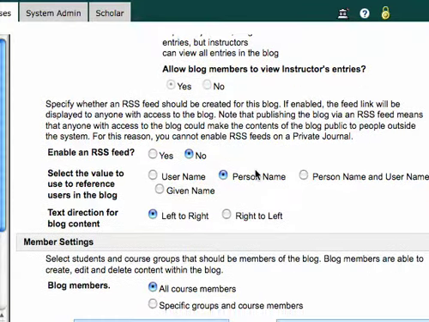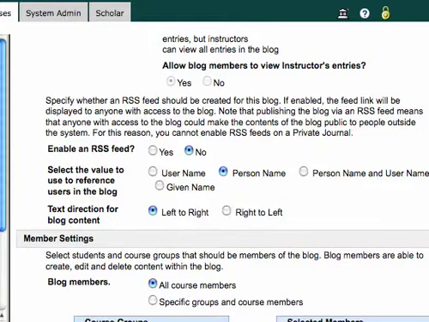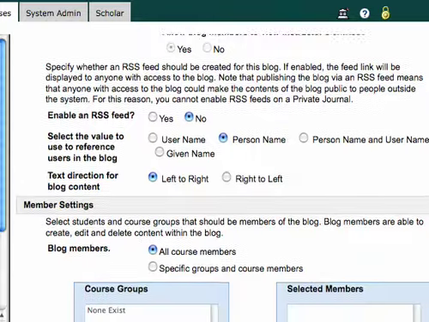Select the value to use to reference the users in the blog. That's just how the people are referred to in the blog. You can choose person name or person name and username, however you would like to identify the people when they write their blog entry. Text direction for blog content is left to right in general if you're doing English, or left to right languages. If you're doing Arabic or Hebrew or something, you might choose the right to left.